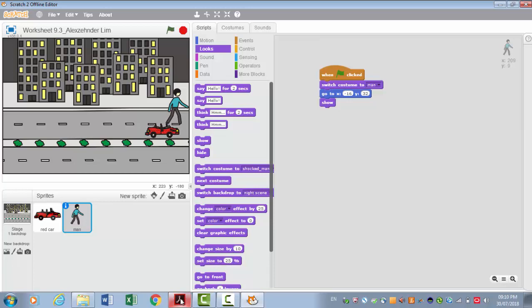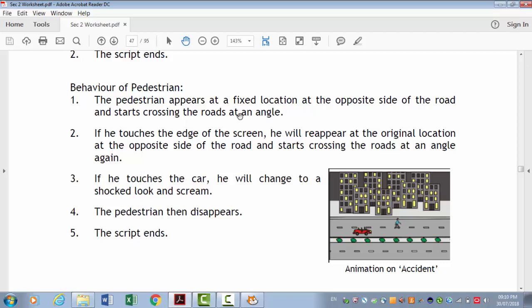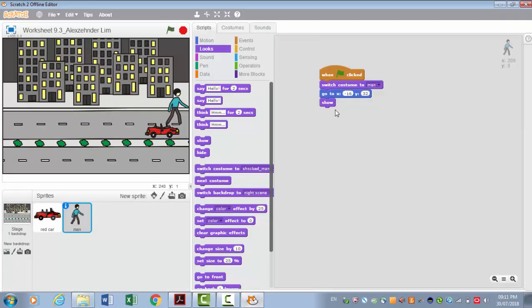Let's go back to the instructions again. The pedestrian appears at a fixed location at the opposite side of the road and starts crossing the road at an angle. If he touches the edge of the screen, the edge of the screen here, he will reappear at the original location again at the opposite side of the road and starts crossing the road at an angle. If he touches the car, he will change to a shocked man and scream. The pedestrian then disappears, which means he hides and the script ends. So if you use hide, it means that you must use show. So we have initialized the position of the man as well as the costume.